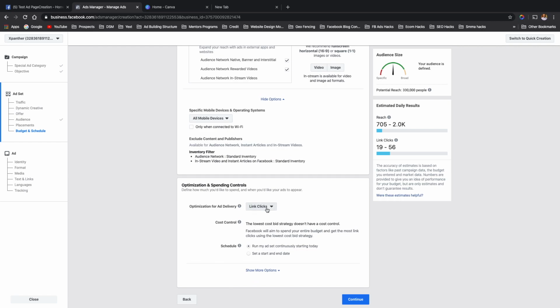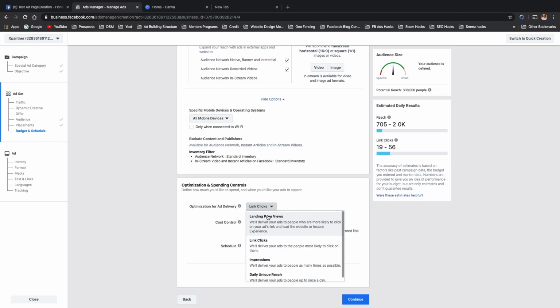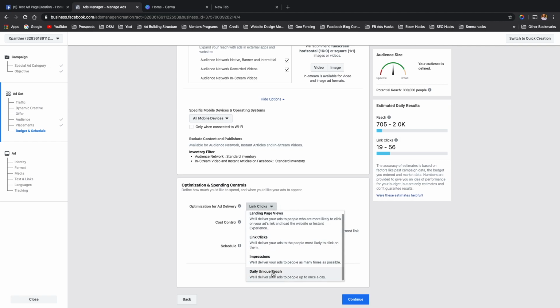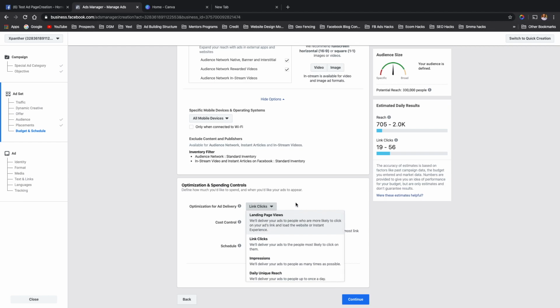And then you want to focus on the optimization and spending control. So you want to focus on link clicks. You want to focus on a certain landing page. You want to focus on impressions and daily unique reach. So let's go over landing page views, where we will deliver your ads to people who are most likely to click on your ad links and load the website or instant experience. We'll go into a deeper video about instant experience. Just comment below if you want me to do that. I will absolutely. It'd be my pleasure to do it.